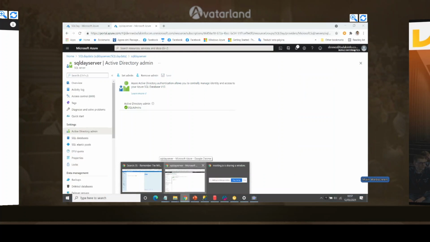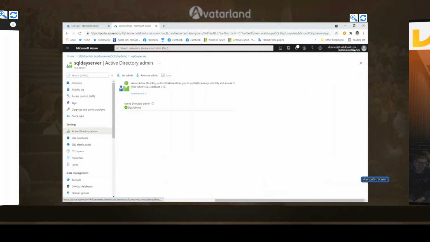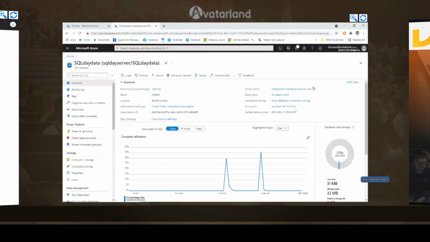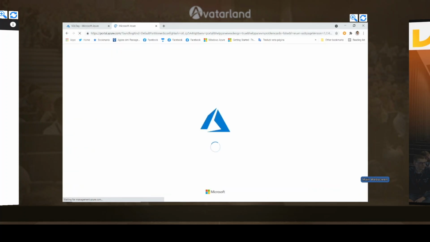Let's take a look at the database. SQL database, SQLDay data. Let's make a refresh here on this graph and see how the activity is at this moment.